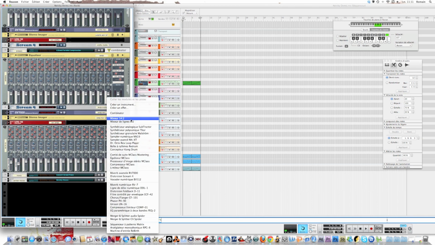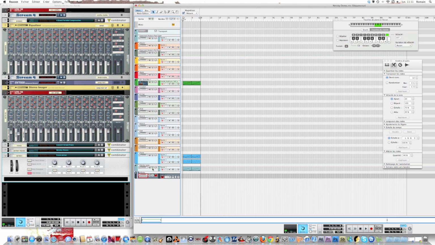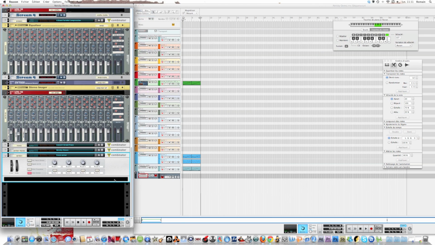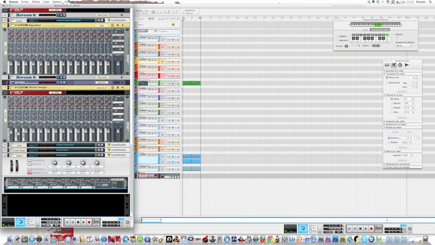So let's start by creating a combinator. Rename it Netsky. First, create a line mixer 6 to 2. This is because you may want to add an effect or create a sub bass. I have one in my patch, so if you download the patch later, you will have one. But I won't explain how to recreate a sub bass here because it's really easy. You just have to put a subtractor with a sine wave on octave 2.